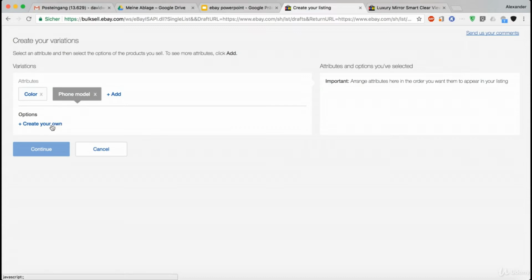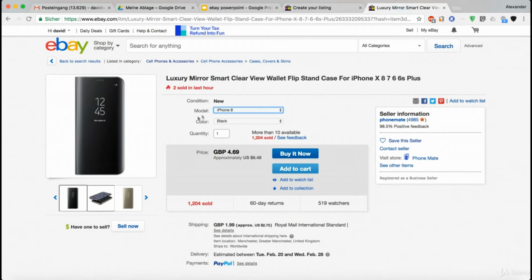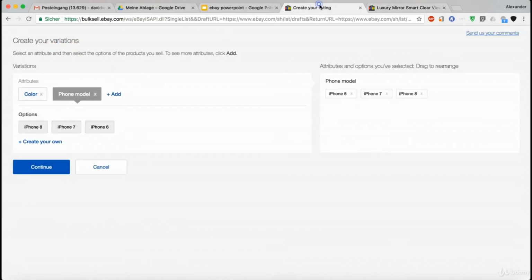So for phone model, it's pretty easy. Create your own. iPhone 6, add. iPhone 7, add. And iPhone 8, add. So basically what we have done now is we have created an attribute, here phone model, and we have created 3 options for this attribute, iPhone 6, 7 and 8. And here it would look like phone model, and then if the customer clicks here, he will see iPhone 6, 7 and 8. So this is what we've done.